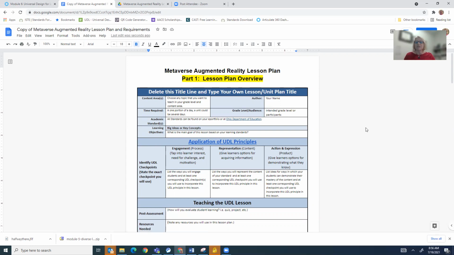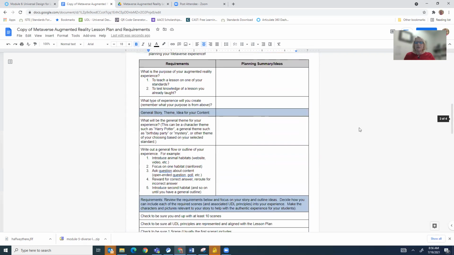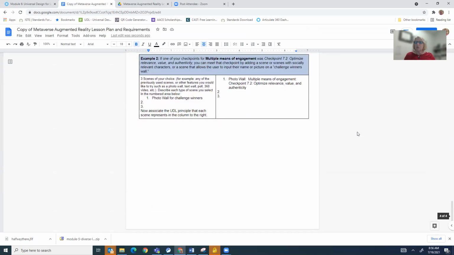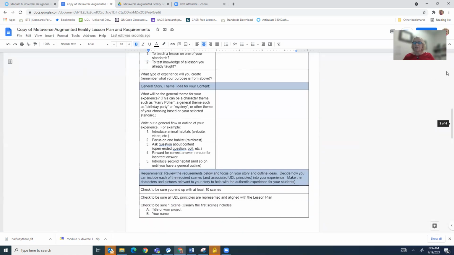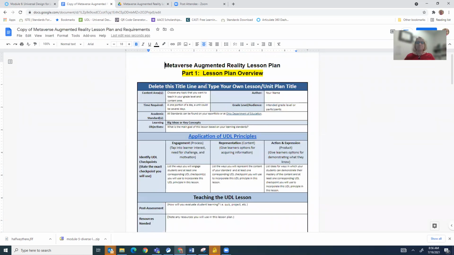I can change the title, and it won't affect the original. This is a very long lesson plan. We're only going to deal with literally the first page, and the second part will be dealt with in your second part of the project next week. So, Metaverse Augmented Reality Lesson Plan.